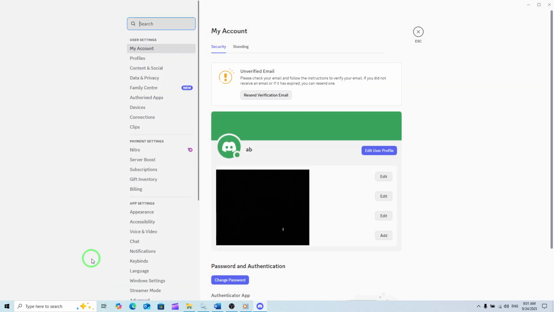To continue, click on the option that says Edit User Profile. Now that you're in the Profile Editing menu, you'll see different customization options. Look for the section that says Change Avatar. Click on it, and you'll be asked to upload an image from your computer. Choose the photo you want to use as your avatar. Once you've found it, click on the Open button.